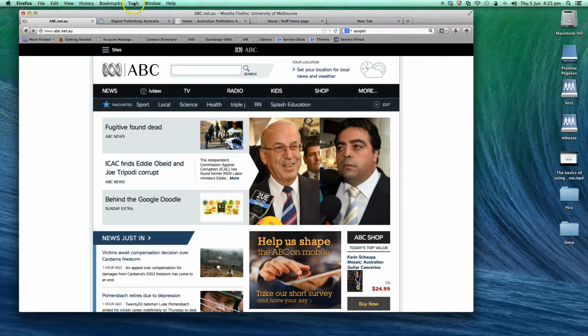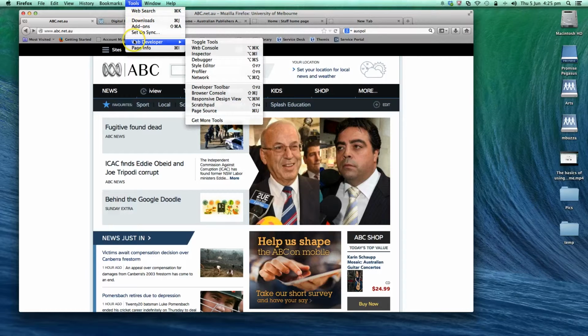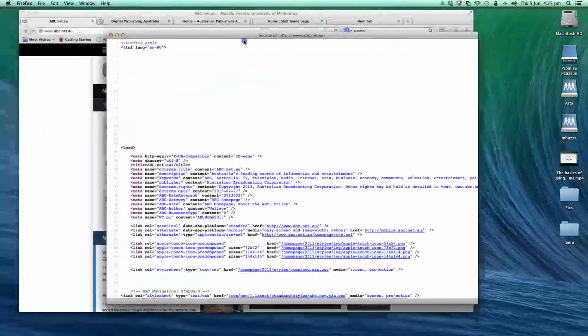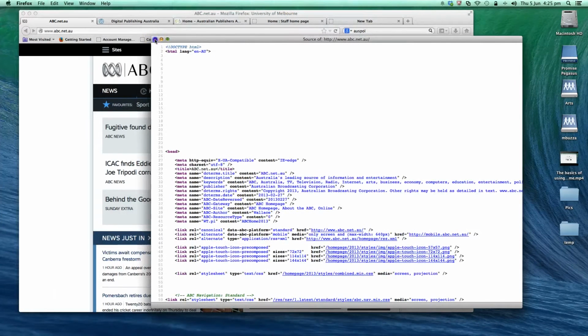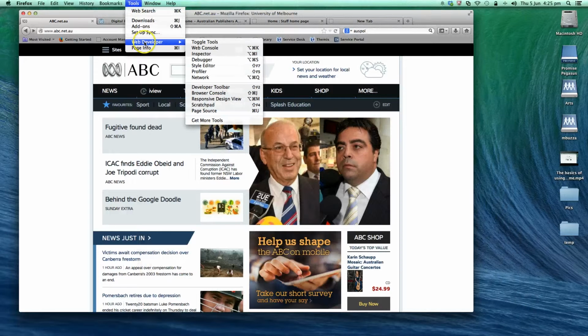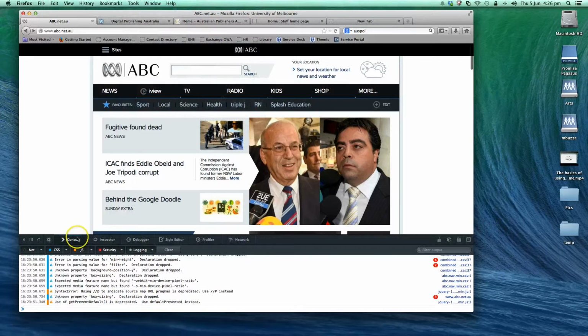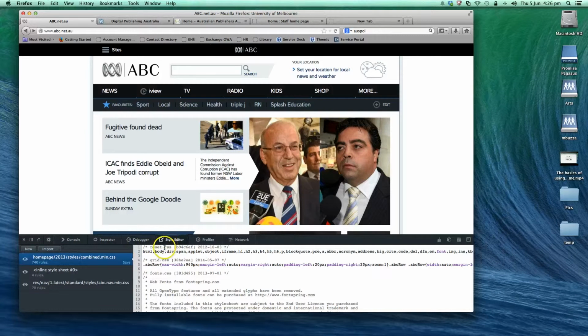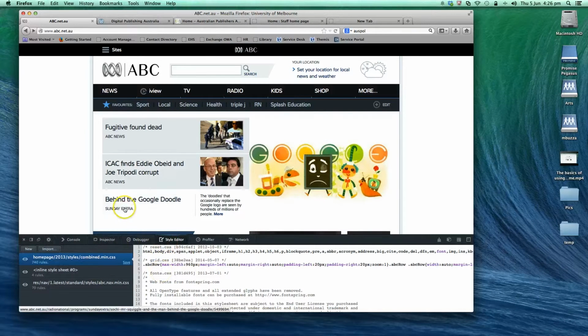You can view the source code by choosing Tools, Web Developer, Page Source, showing you the actual code of the web page that you're on. Alternatively, you can choose Tools, Web Developer, Toggle Tools, and you can get at the console, the inspector, the debugger, and the style editor, all showing you the code for the different elements on the page.